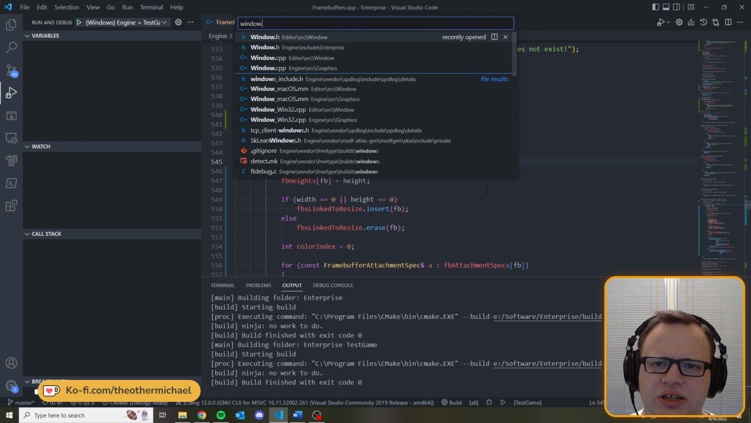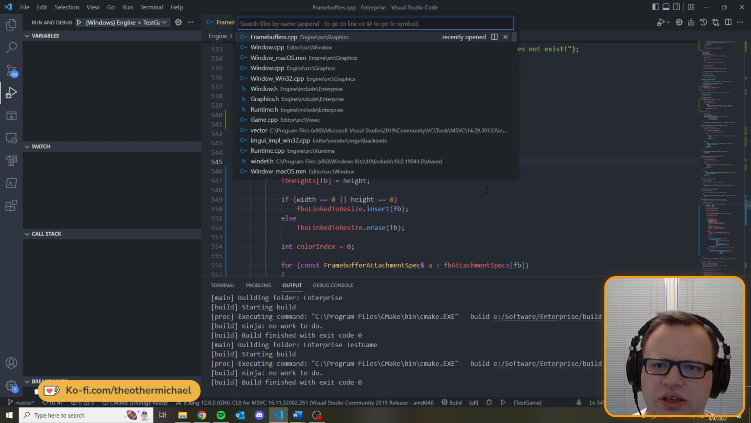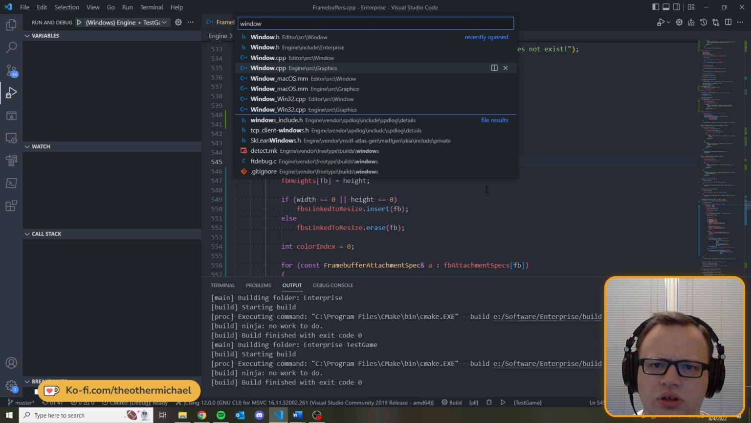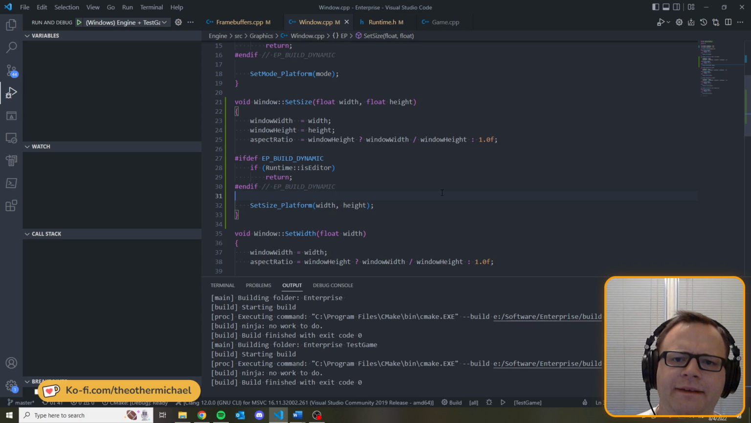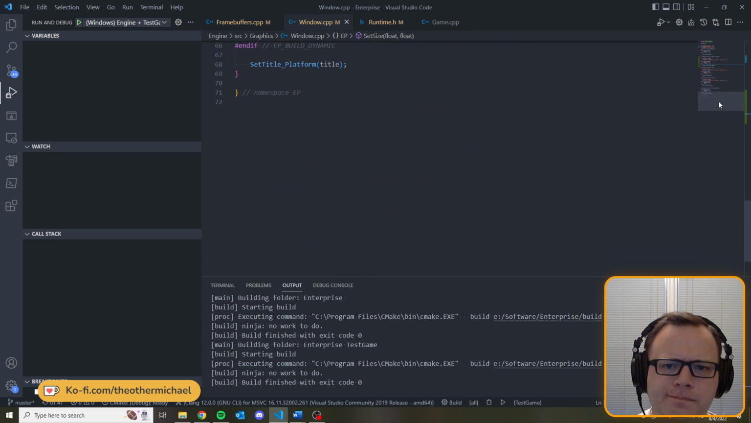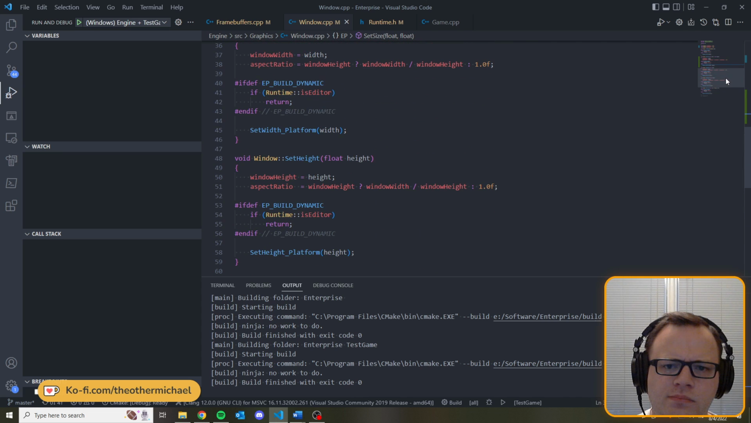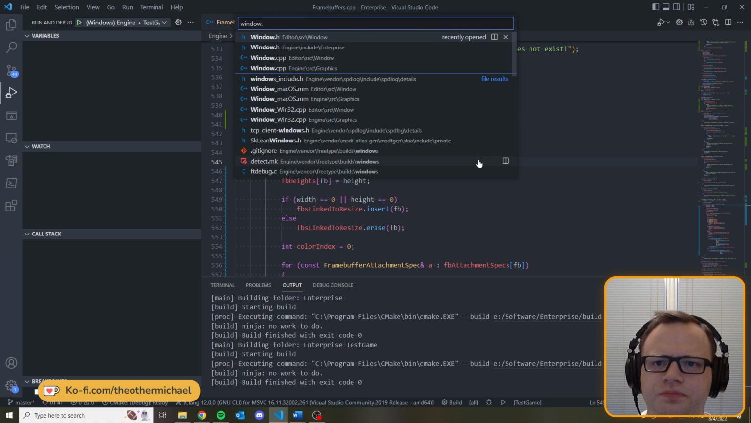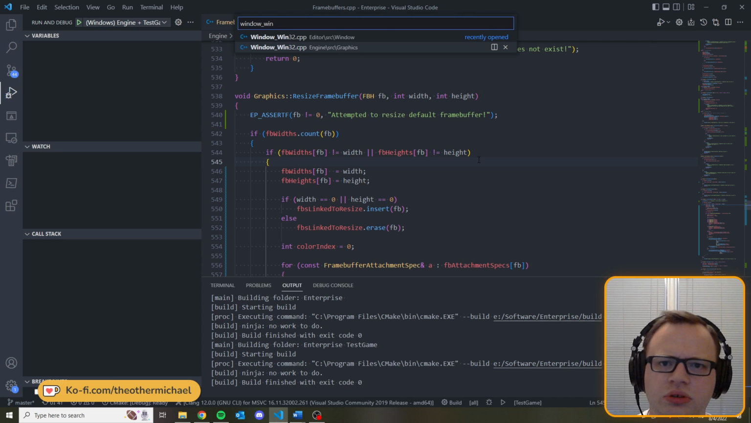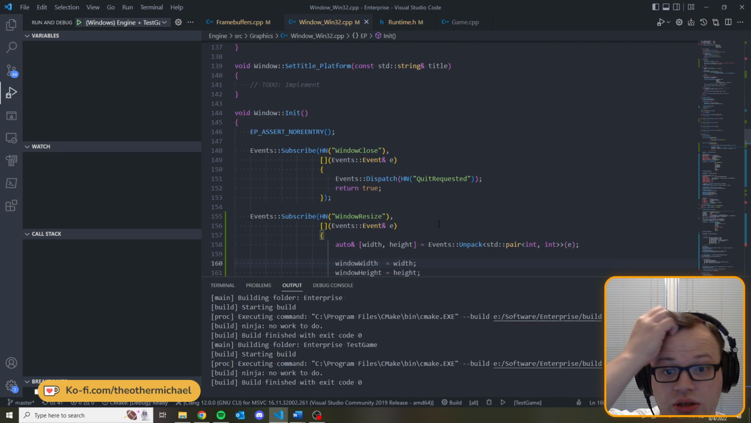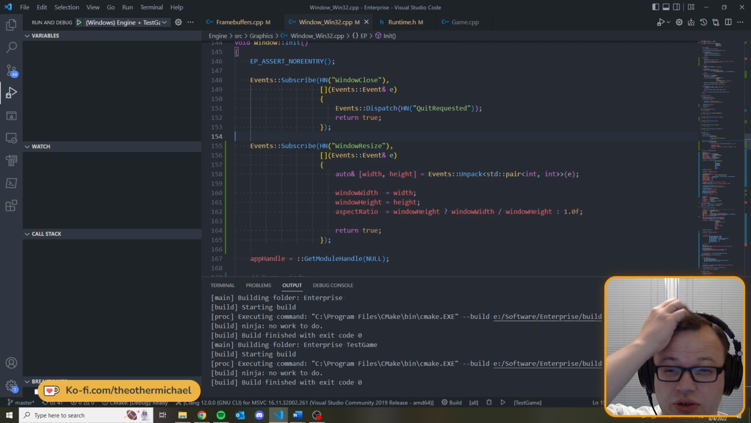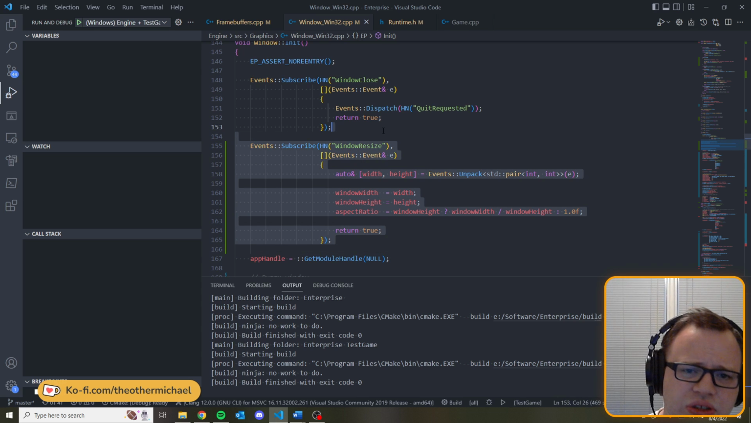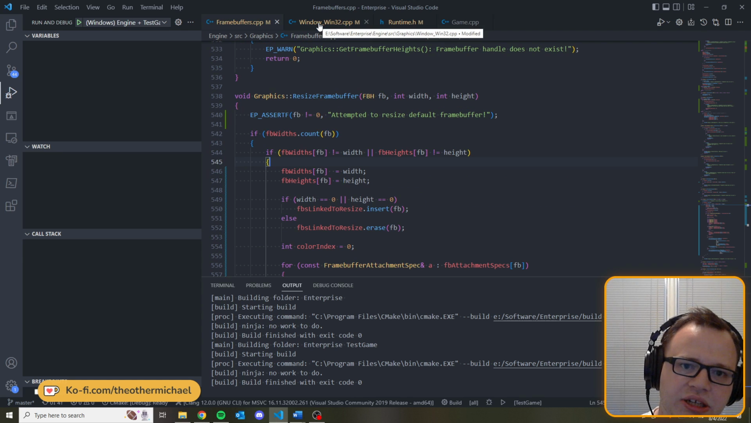So let's go back to window.cpp. That's the editor one, and the engine one. There we go. Where's the init? Oh, the init is platform specific. So window win32.cpp, and here's the event. So whenever this triggers, we still do need to tell the graphic system to resize all appropriate frame buffers.